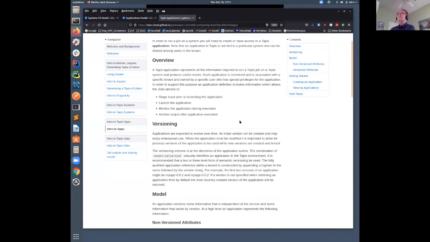There's a lot there. But basically an application represents everything Tapas needs to know, combined with the system information, in order to run an application on the system. So it'll need to know what inputs to stage to the system, and the container image, that sort of thing. And everything needed to launch the application and then monitor it while it's running. And then after it's done, what to archive and where to archive it. So you can do no archiving, or you can archive on the execution system itself in a different directory, or archive to an entirely different system.